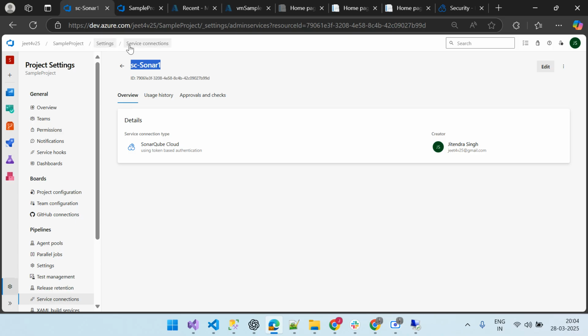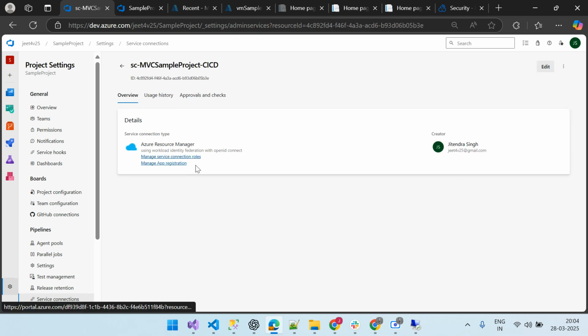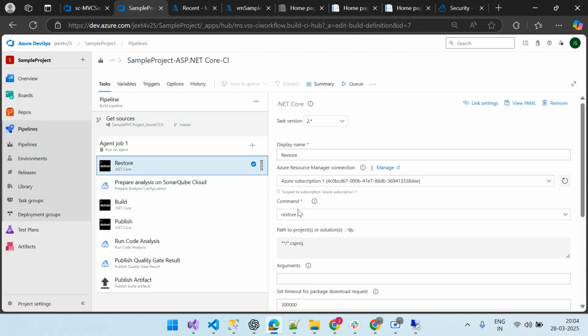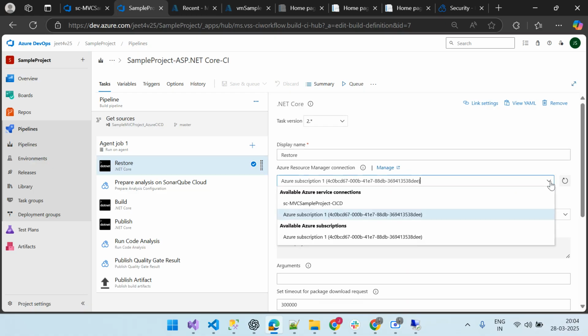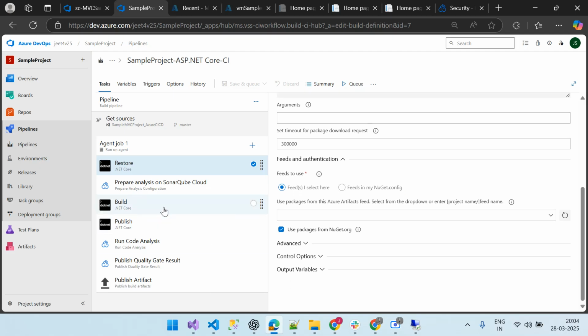And the second service connection is for our MSc sample project CI/CD pipeline, which we have created for our CI pipelines. Like the display name is restore. This is the Azure subscription. Our service connection is here, this one which we have created. Command argument. These are the settings.